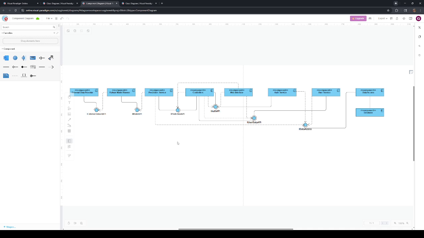We have the API layer, or my controllers. The controllers act as the middleman between the front end and the back end services. Provides authentication API, user data API, and prediction API that the UI depends on.